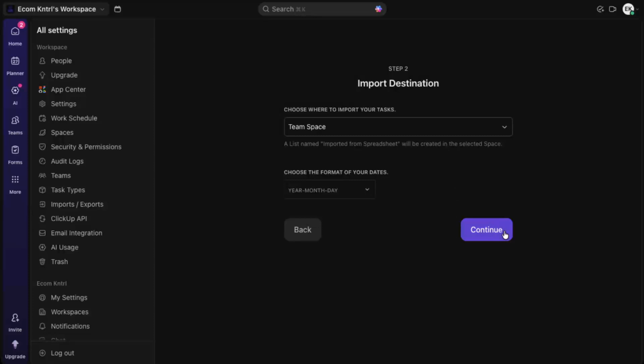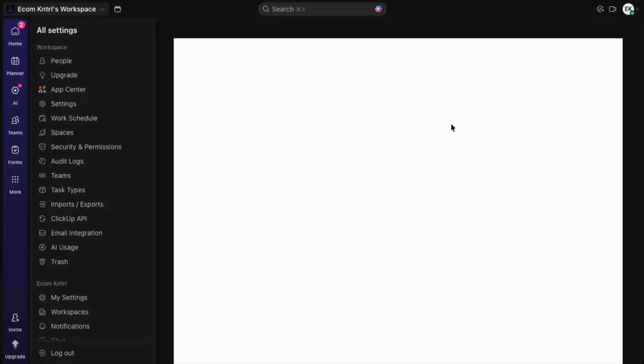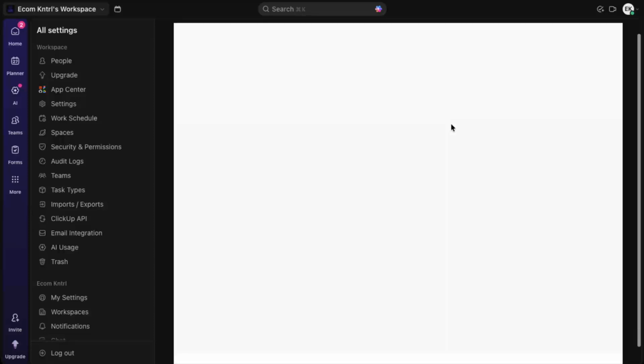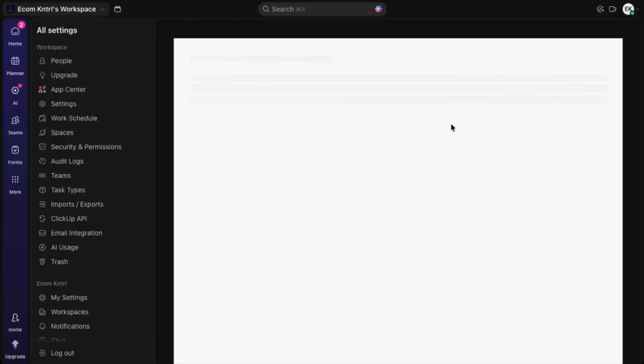Now you'll need to decide where this data should go. Click on Select Location and choose the exact space, folder, or list where you want the imported tasks to be created. In this example, we're choosing a specific team space, but you should select whatever location makes the most sense for your workflow. When you're happy with the location, click Continue.